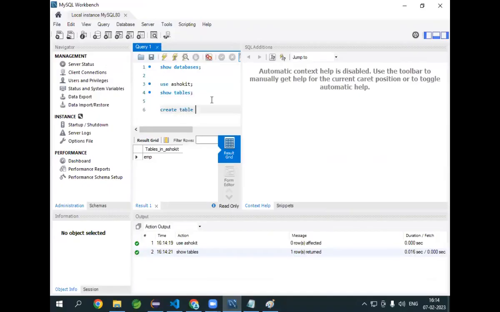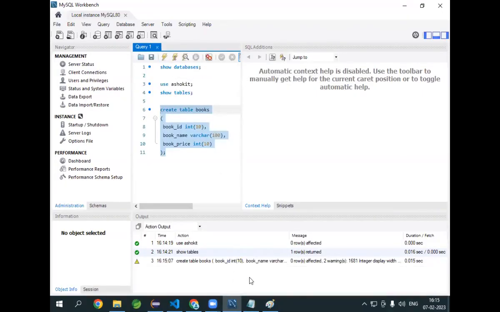Create table books. I will be using book underscore ID, that is an int type, book underscore name, that is a varchar, and book price, that I will be taking as an integer. For varchar, I'm going to specify some size. For integer also, I will be specifying some size. For price also, specify some size. So with this, I'm creating a table in the database to insert the data. All right, execute this query, create table, done.